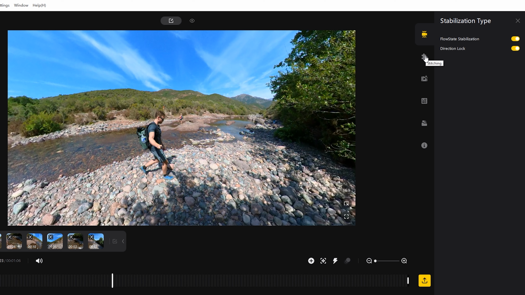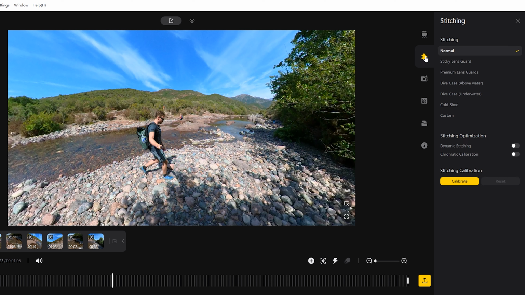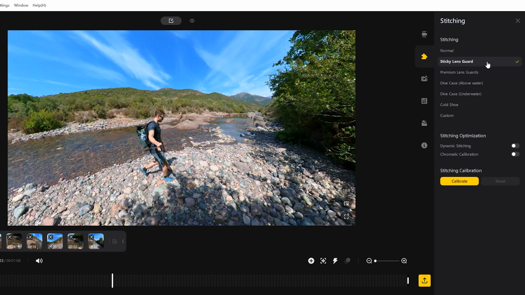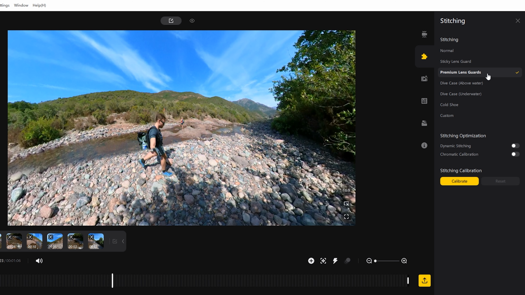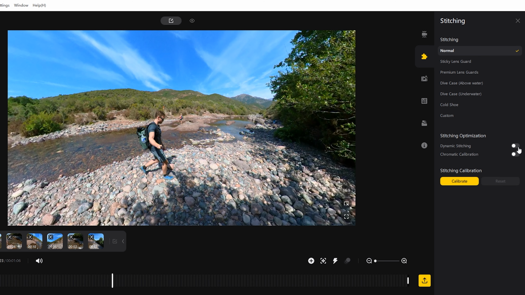The next tab is the Stitching tab. Here you can choose between different stitching options. For example, if you use the sticky lens guard or the premium lens guard on your Insta360 One X2, you can improve your video stitching results here. Optionally, you can also use the stitching optimizations, dynamic stitching and chromatic calibration.